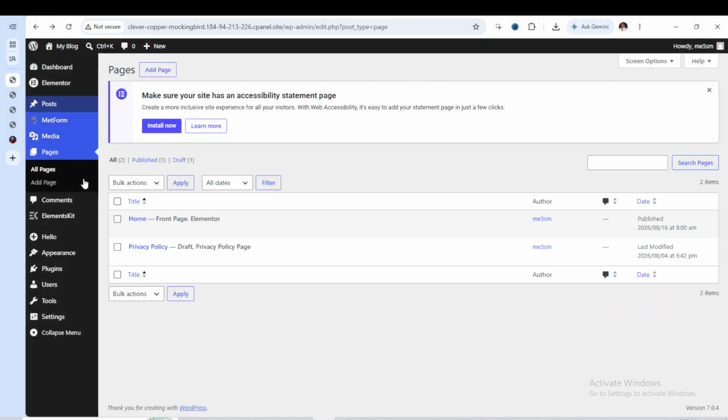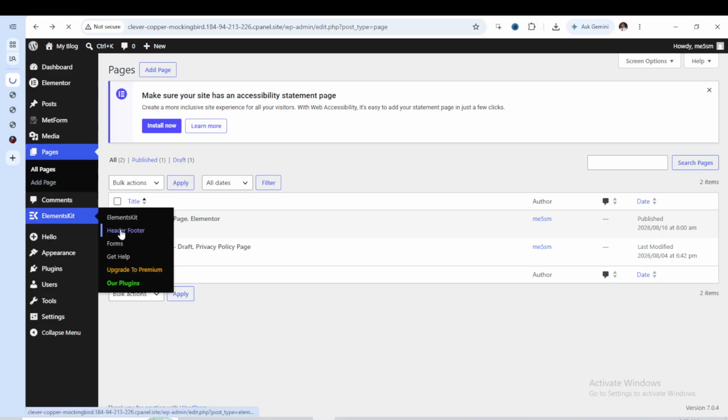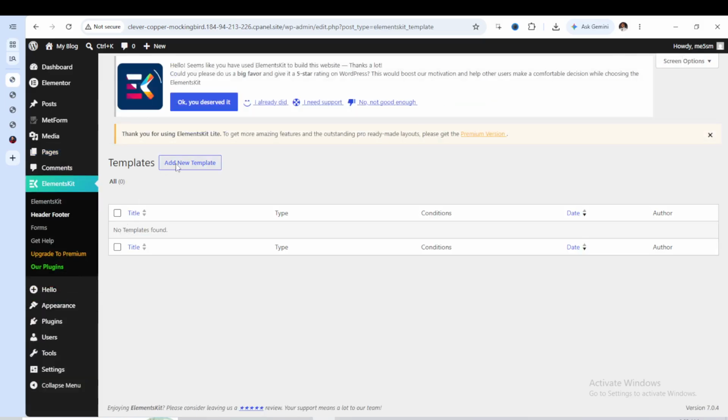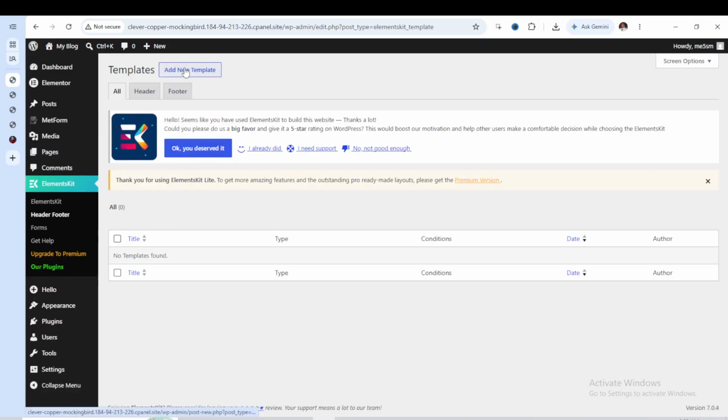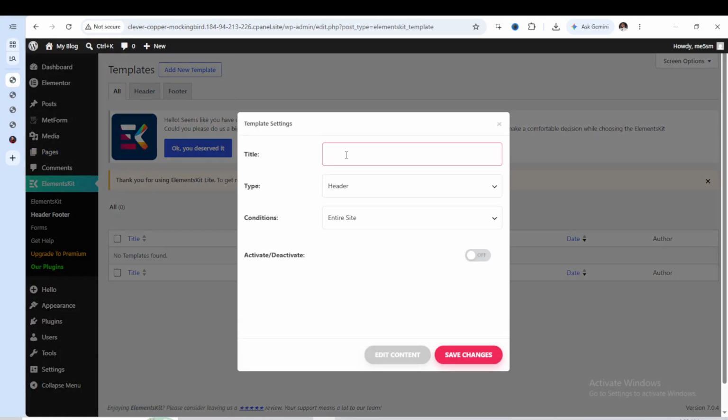Now come to Elementskit, Header Footer. That is where we are going to create our header. Then you click on add new template, header. If you don't know what header is, I'll show you after we have created it. Make sure that the type is header, entire website, activate, so that immediately we are publishing, it is coming up live on your website. And click on edit content.